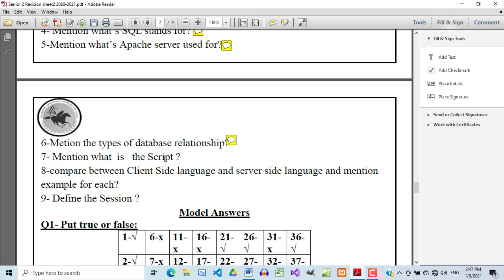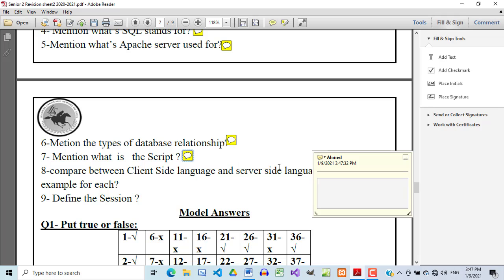Mention what a script is. Define the script. It's a code written in one of the programming languages used to do a certain task or process data. Of course, you have many programming languages that we use for a script, so we will write it down: it's a code written, of course, in one of the programming languages.